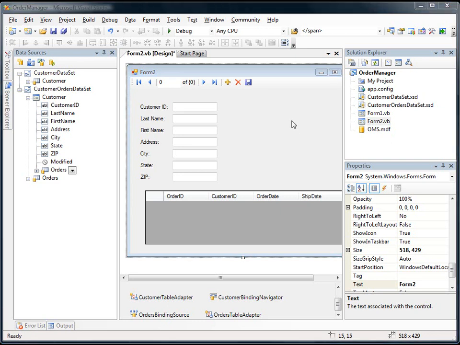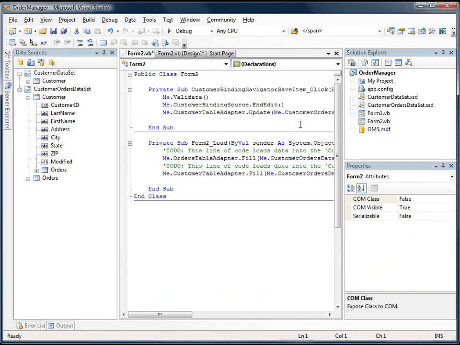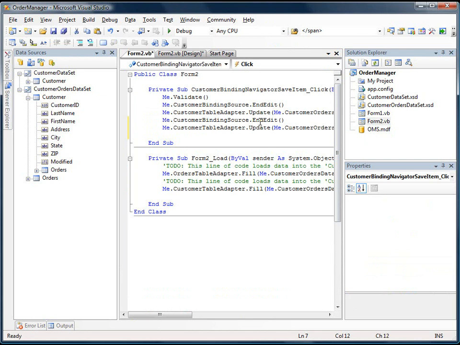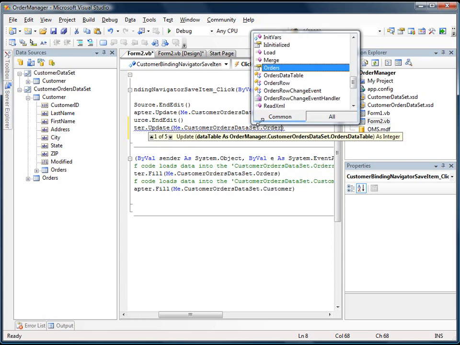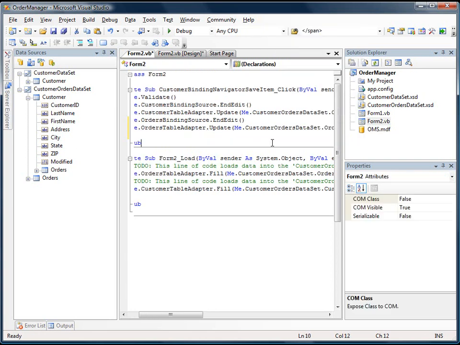So the next thing we need to do here is go and view our code. And what we want to do is make sure that we are also saving our order table. So I'm just going to copy these 2 lines of code. And so when we click Save, we'll actually have the orders saving as well. And just change this to orders as well. Okay. There we go.